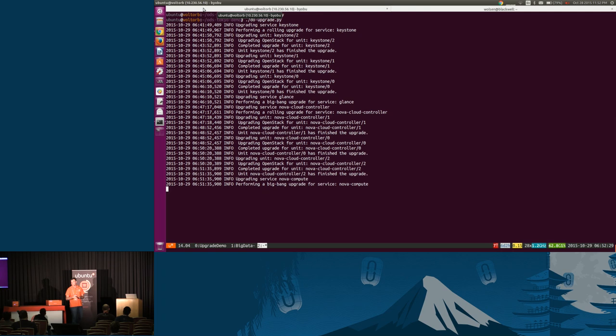So the schema itself is N-1, in the sense that the Kilo Keystone can work with the Liberty schema? Yes, that is the theory, and it works for us in this particular case. There are some cases that have happened throughout the past where there are some issues. I think from Juno to Kilo there was a breakage there.